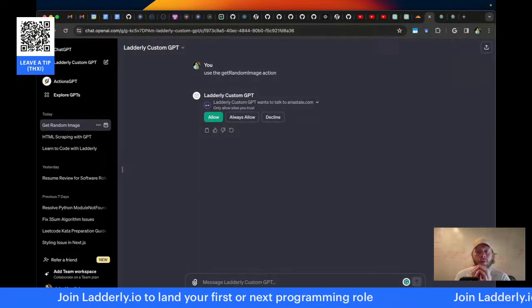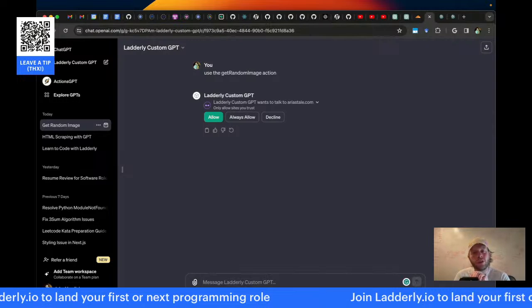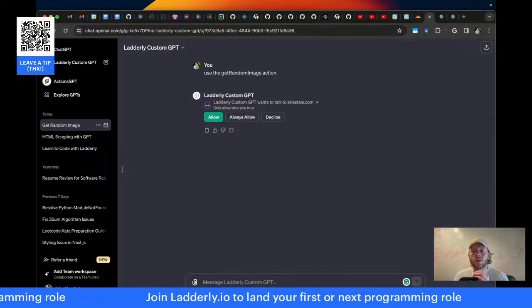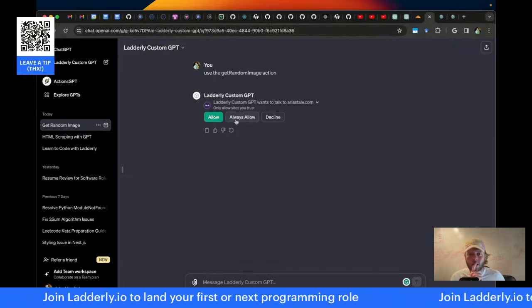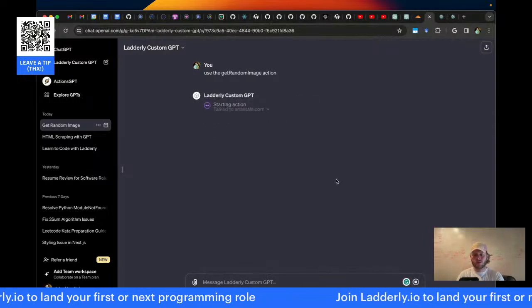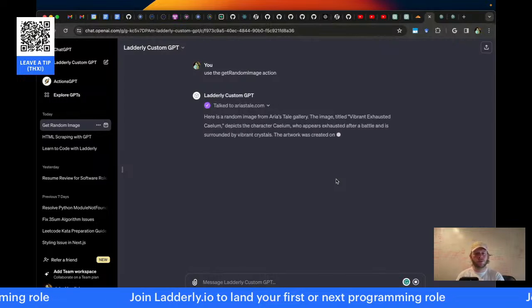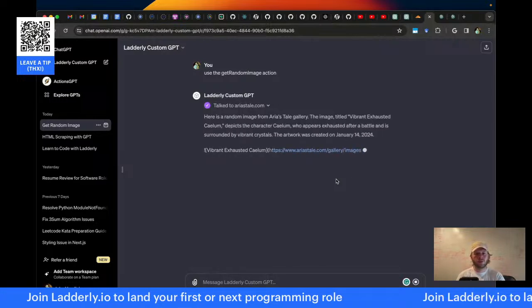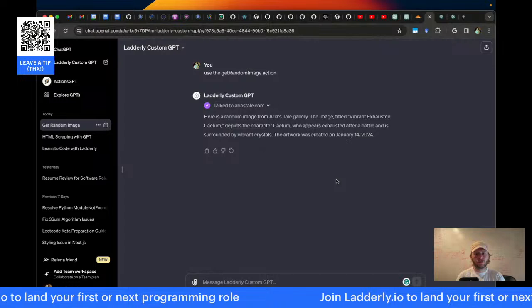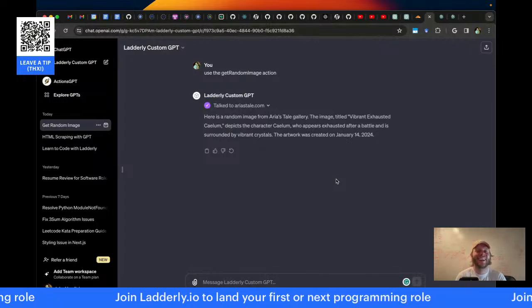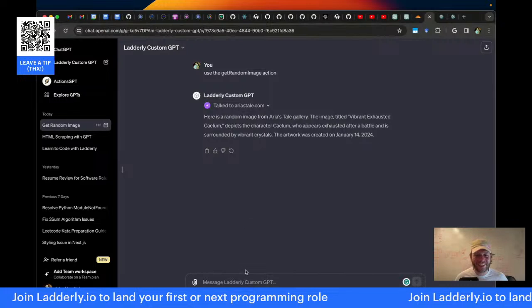Pulls it right up, no problem. That's an easy way to communicate too. Use the get random image action. Oh, I need to say always allow. Sorry about that. Where did the image go? The image vanished.